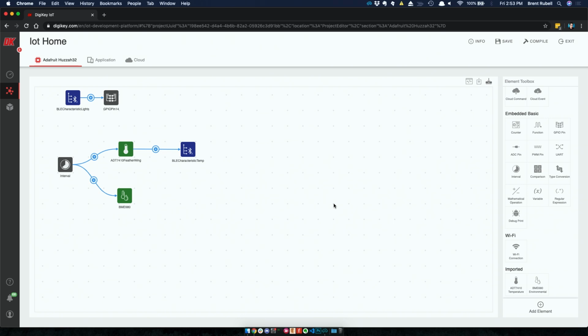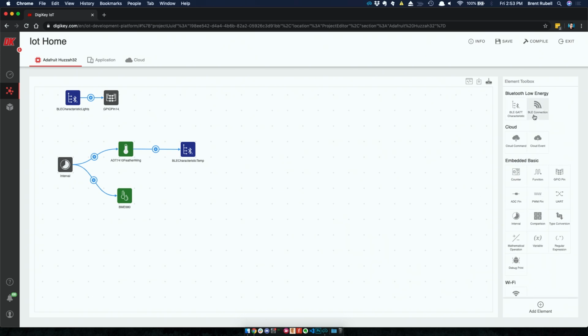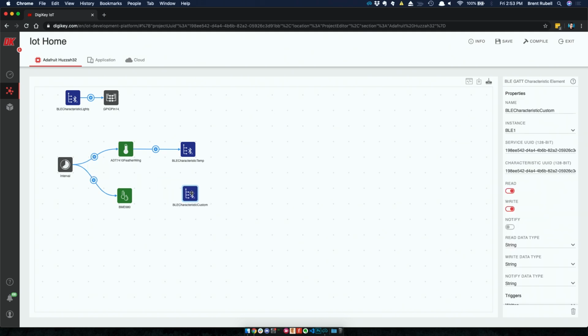Next, we'll want to write the relative humidity read by the BME 680 to a BLE characteristic. From the element toolbox, underneath Bluetooth Low Energy, add a BLE GAT characteristic. Move the characteristic to the right of the BME 680 element. Click the characteristic element and name it BLE characteristic humid.